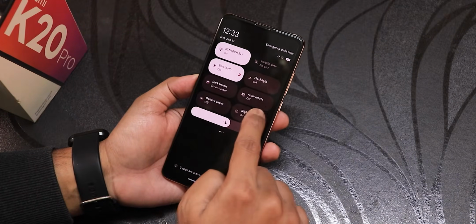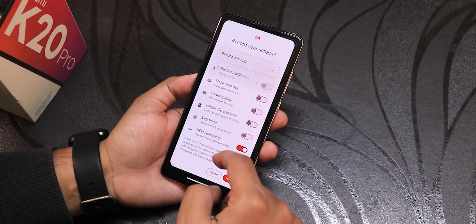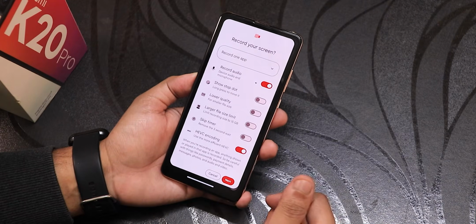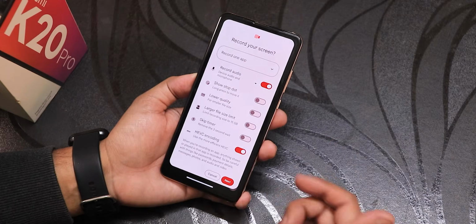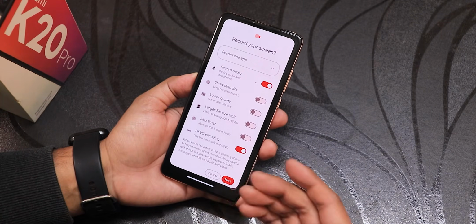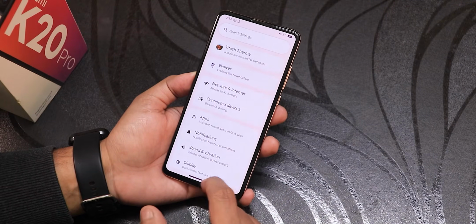And in terms of the screen recording, if I just tap, we can record a single app or the entire screen. And there is the option for recording device audio and microphone audio both at the same time. You have the show stop dot, and just notice the amount of other options like larger file size limit, lower quality, even HEVC recording is there. So that's pretty much all the customizations which are present in this ROM as of now.